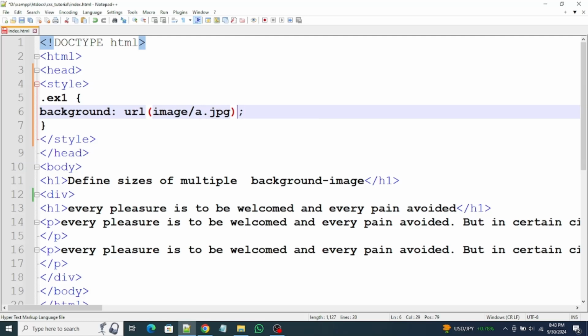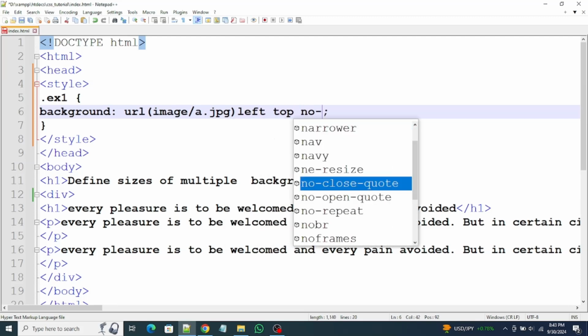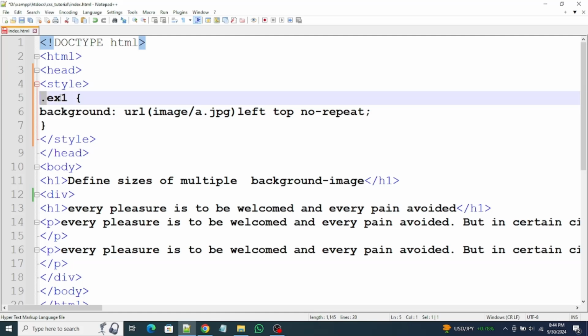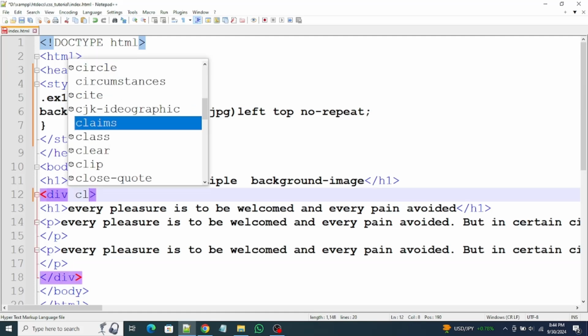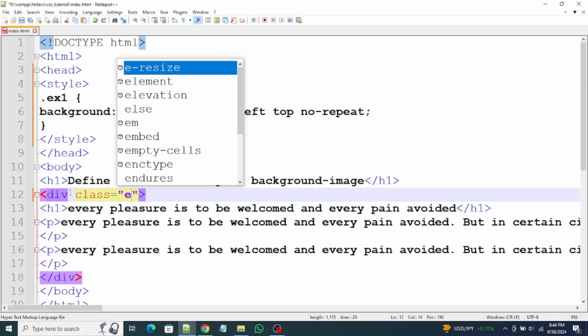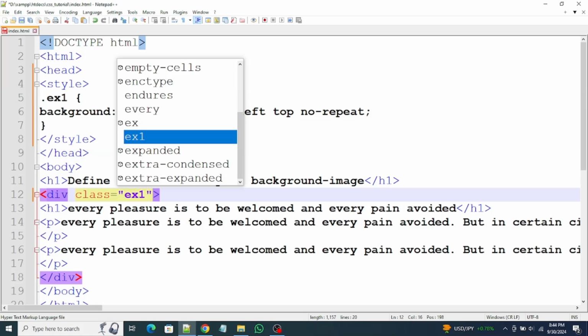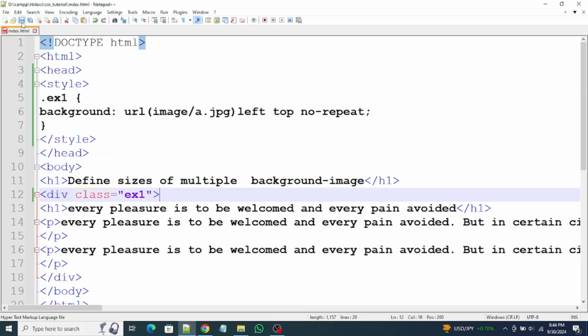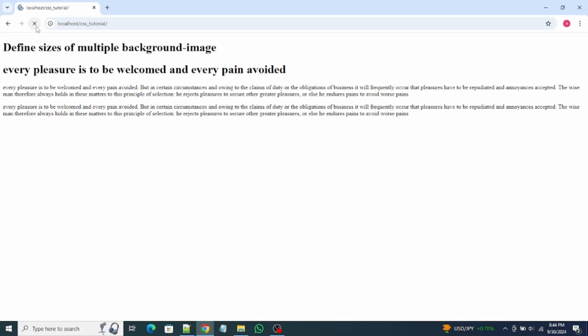Semicolon, and left top no-repeat. This period and ex1 selector is used in the div. For the class selector we will use equals double quotes. In between double quotes, we will use the selector ex1. Save the file, go to the browser and refresh the page.